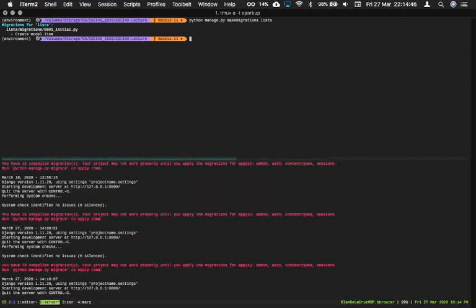Okay, now I could have omitted the lists string in that command and it would still work. That would create a migration for my entire project. So if I had multiple projects, it will create all the migrations for all those projects.